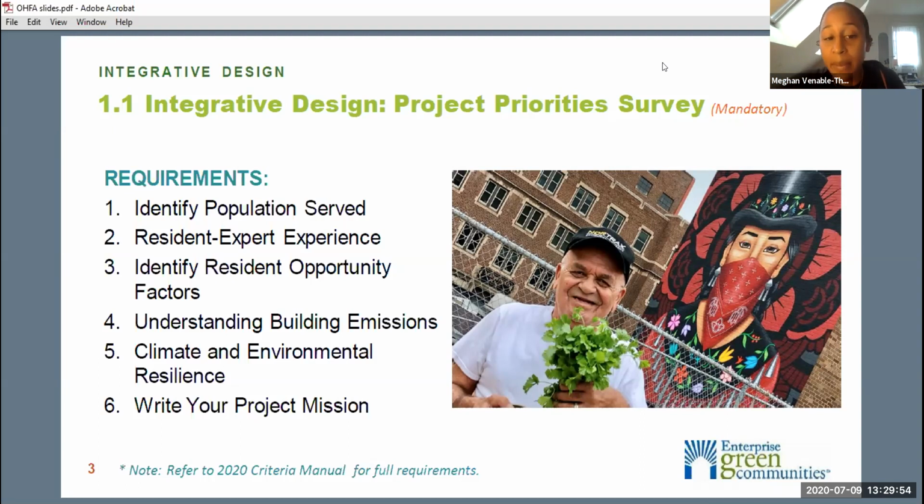Next, understanding building emissions. Housing is a foundation for health and quality of life. And so project design, development, operations, and management, as well as programs, play a significant role in influencing the health and cultural resilience outcomes for your residents. And so you really want to be able to understand what the climate impact of your building is going to be. And this is going to help you walk through to better understand that as well.